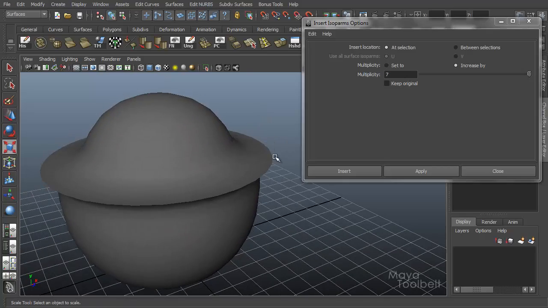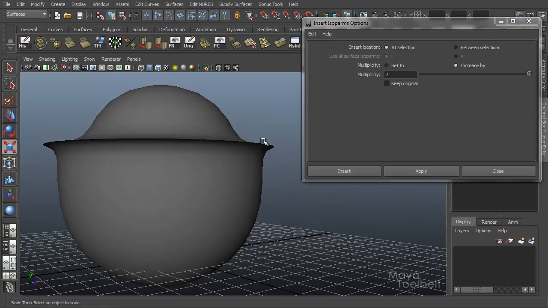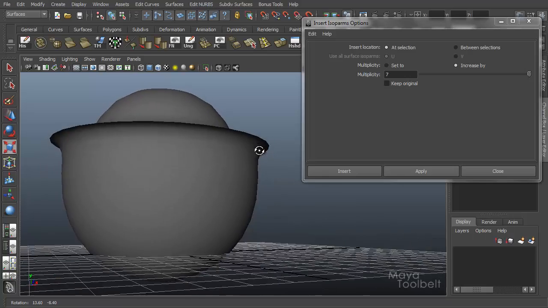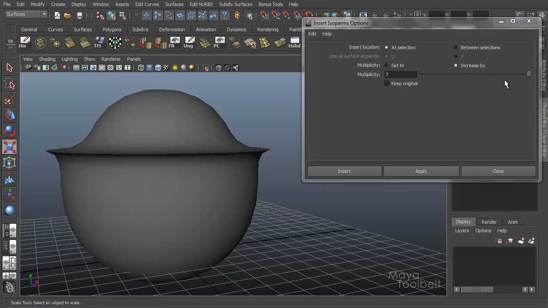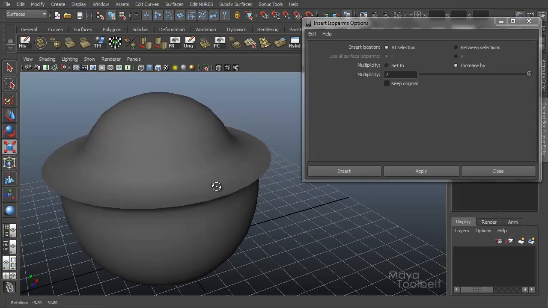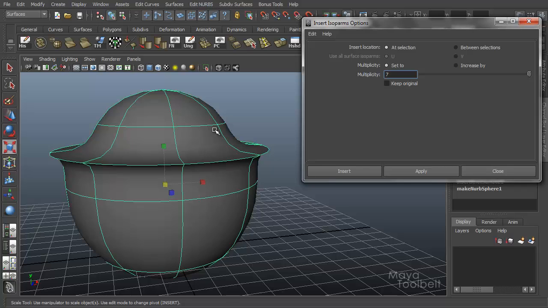So my surface can display a much sharper result using a multiplicity of a high value. The higher the multiplicity, the sharper the result can be at that location where you've inserted the isoparm. And then we have multiplicity set to. So there's increase by, where you're increasing the location by the multiplicity slider value.